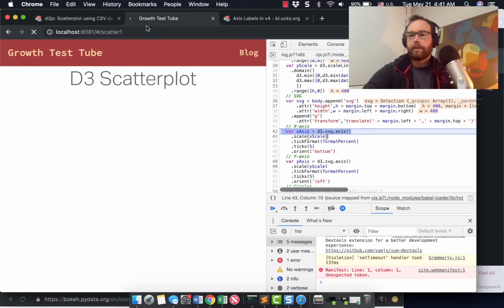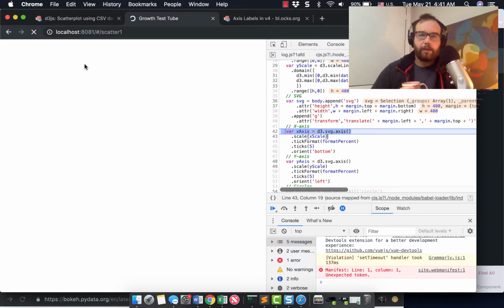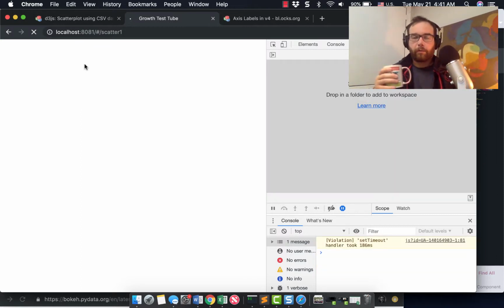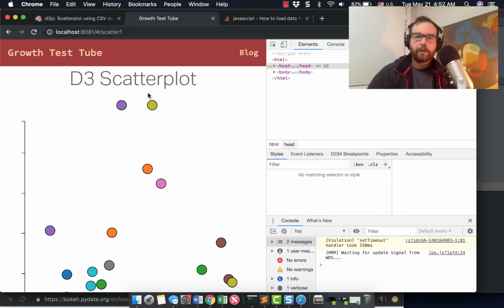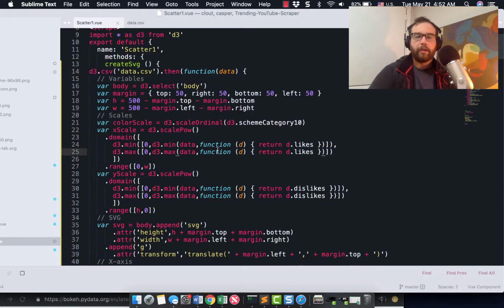So the fact that our example is using D3v3 or one of the earlier versions, and we are using D3v4, is why we're running into some of these errors that I'm fixing in the code. Okay, so this is a really important point here. In D3v4 and 5, you are going to be using the .then.